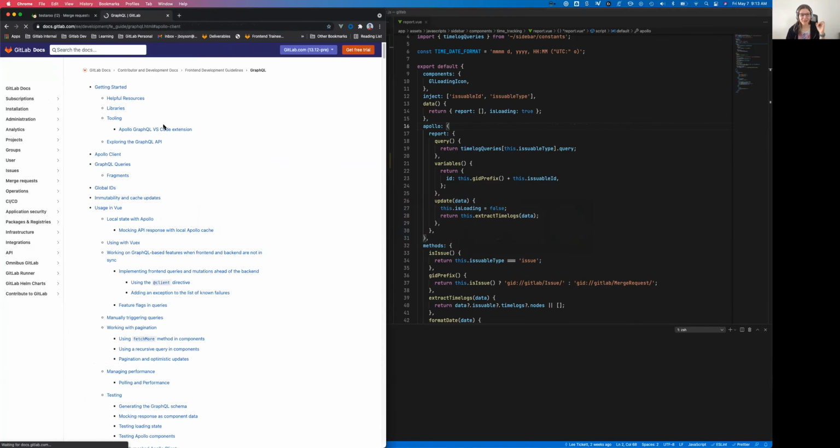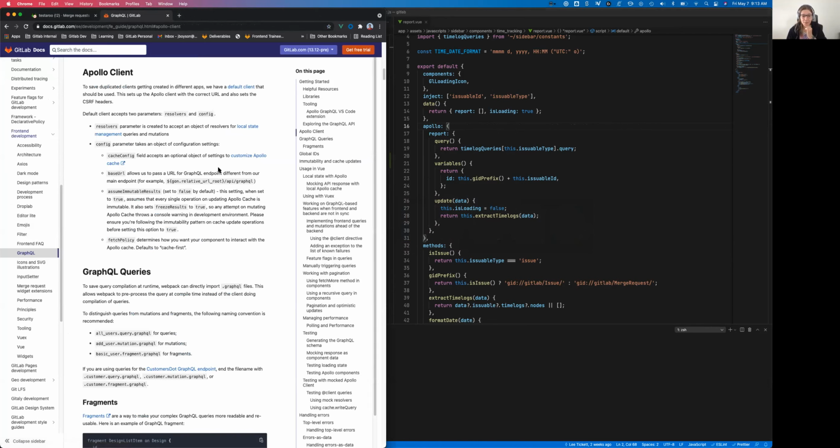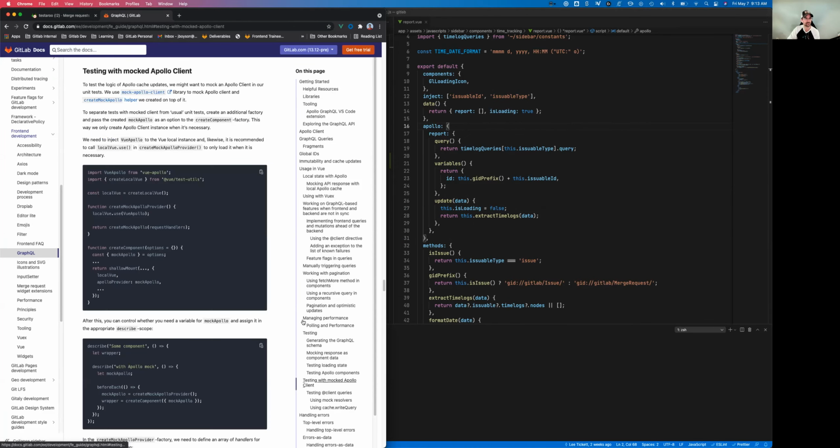But let's go to our front-end ones. Yeah. And on the right side, there is testing. Yes, there is lots of documentation, but there is also testing. And we want to go, yes, with mocked Apollo client. So there are a few code snippets and we can start following them. Awesome.